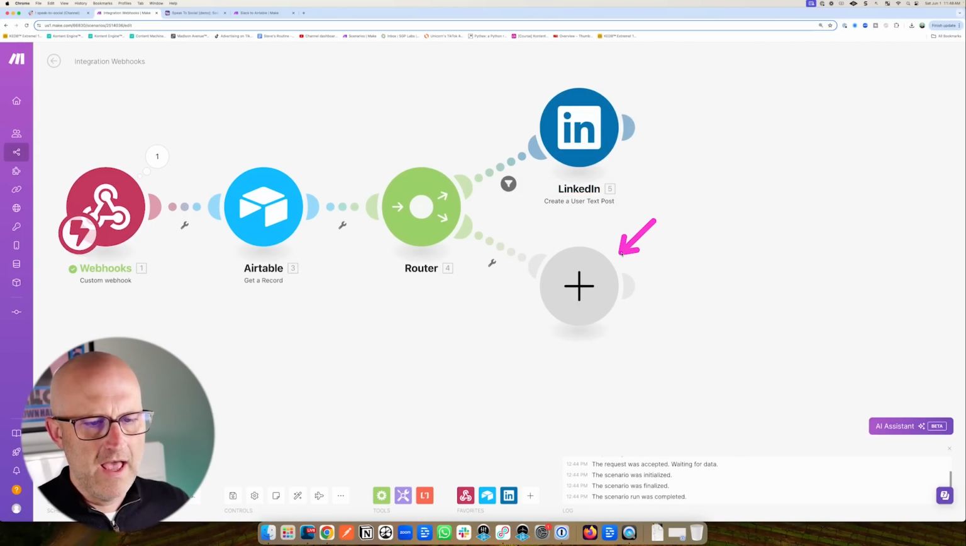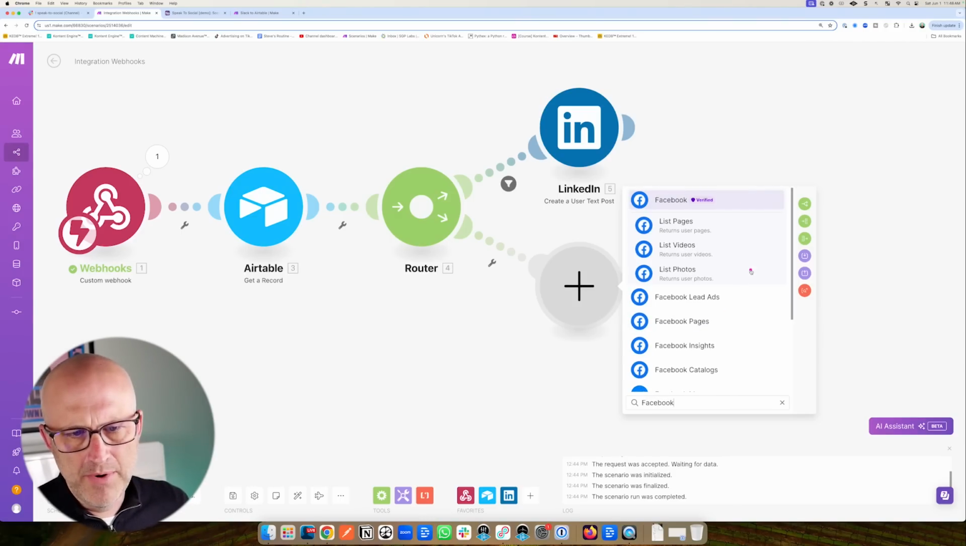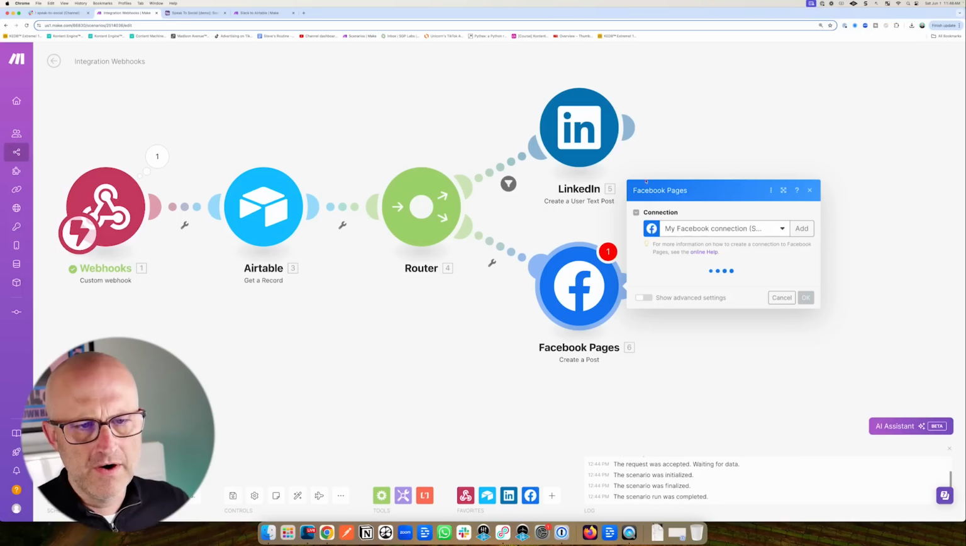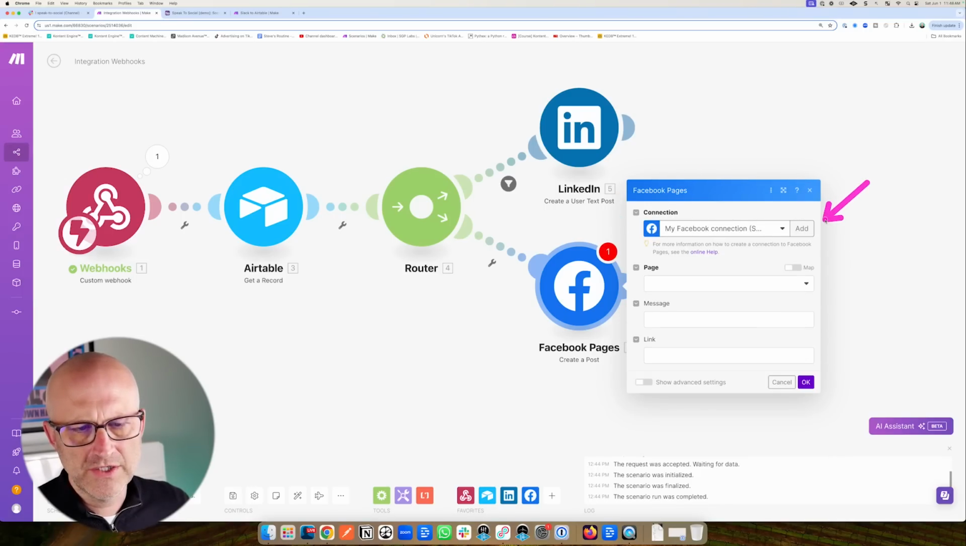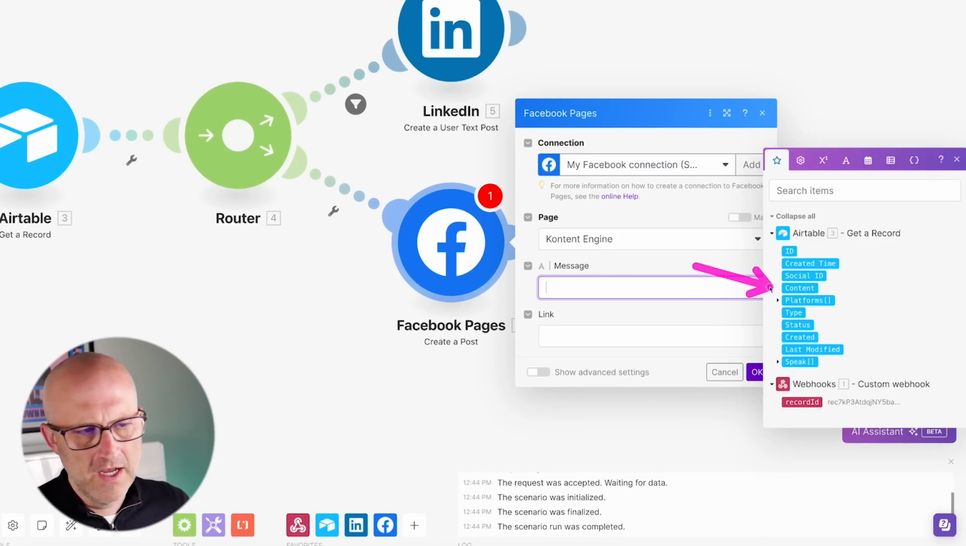And now we're going to go ahead and add our Facebook post. So you can type Facebook. In this case, I'm going to post to my Facebook page. I'm going to create a post. If you don't already have a connection, you'll need to add your own connection here. Then you'll be able to select what page it is. I'm going to post to the content engine. For the message, you're going to want to use the content from step number 3. Go ahead and pick content, and then you can go ahead and click OK.